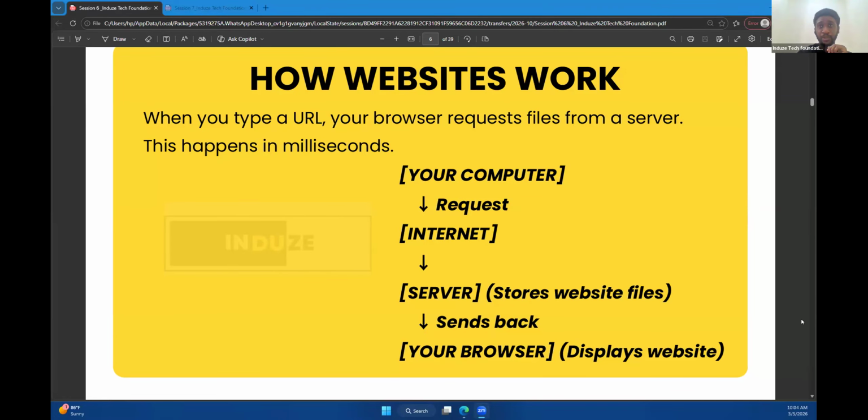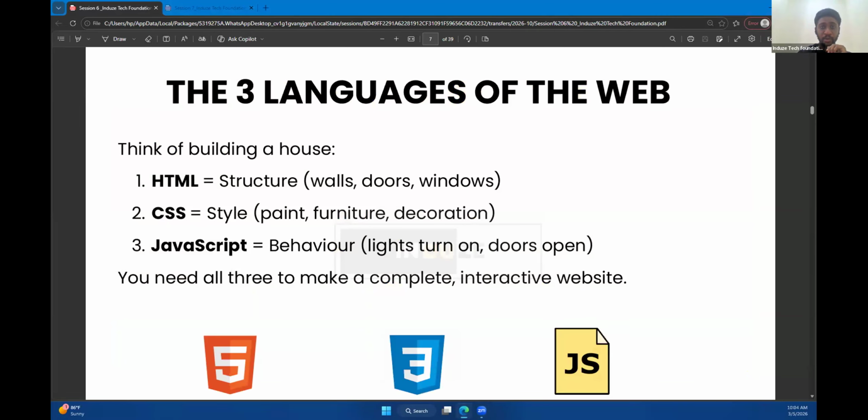We have three languages of the web, which are HTML, CSS, and JavaScript. So HTML gives the page structure. Okay, can you hear me better now? So HTML gives the page structure. CSS controls how the page looks. JavaScript makes the page interactive. And a simple way to remember this is to imagine building a house. HTML is the structure, CSS is the decoration, and JavaScript controls the action inside the house.